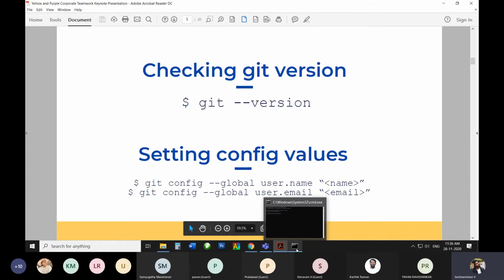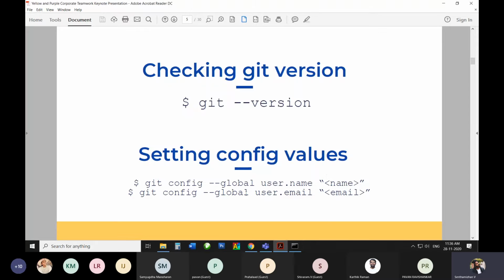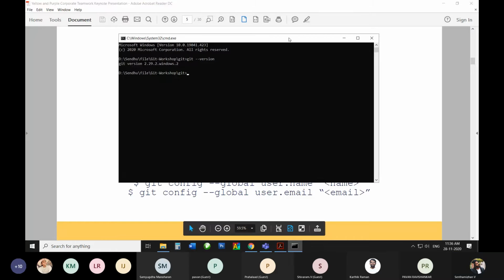So why do we have to set this? If you are involved in a collaboration project, each of the collaborators will be pushing commits to the repository. So we have to know who pushed which changes, like who did which changes. In order to do that, we have to use git config.